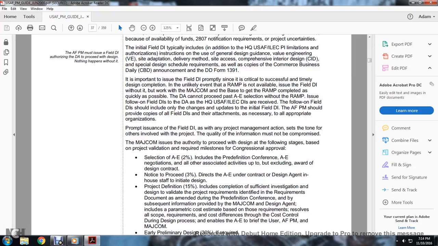The Major Command issues the authority to proceed with the design in the following stages, based on the project validation required milestones and congressional approval. Selection of the A&E includes the pre-definition conference, A&E negotiations, and other associated activities up to but excluding the award of the design contract. The notice to proceed directs the A&E under the contract.